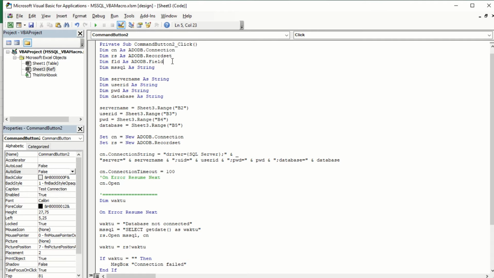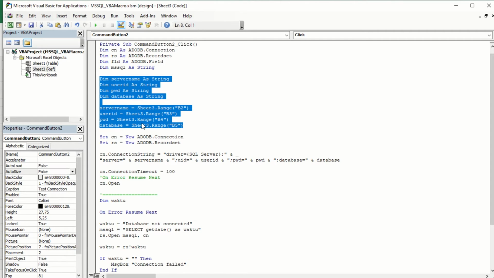This is an example of VBA code. First, declare variables for an ADODB connection and recordset. In this code, we begin by declaring variables CN for the ADODB connection and RS for the recordset. Following that, we retrieve parameters for connecting to the database that we've stored in the reference sheet.